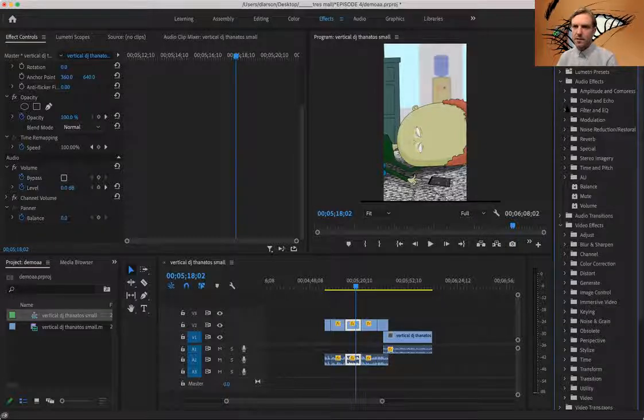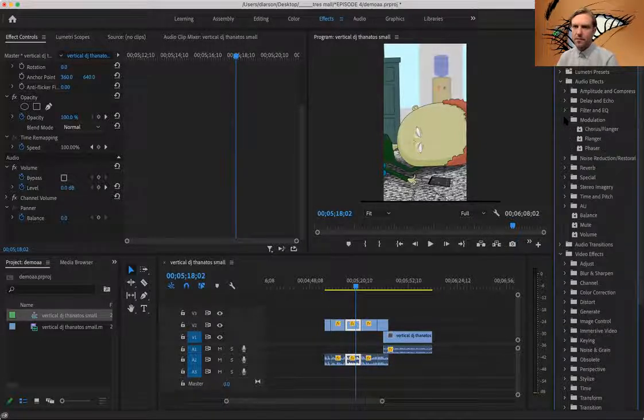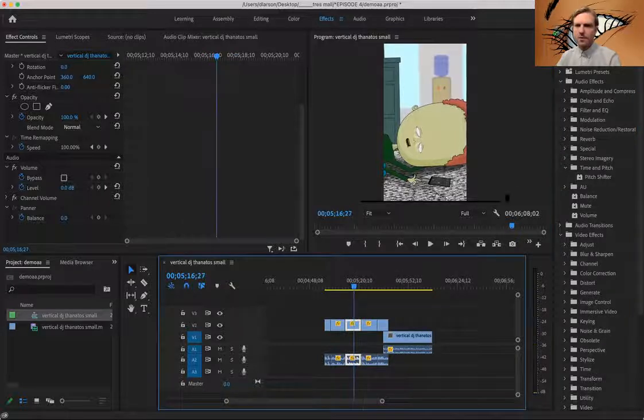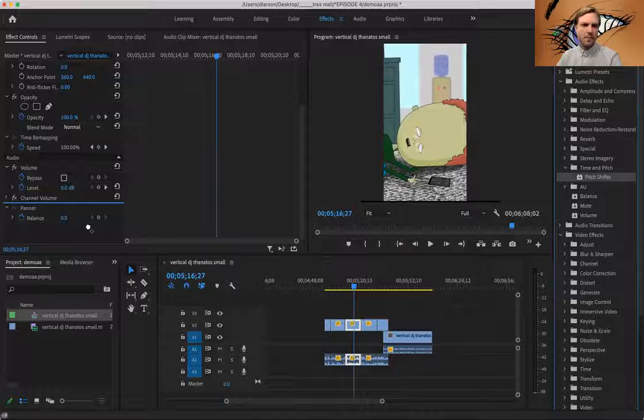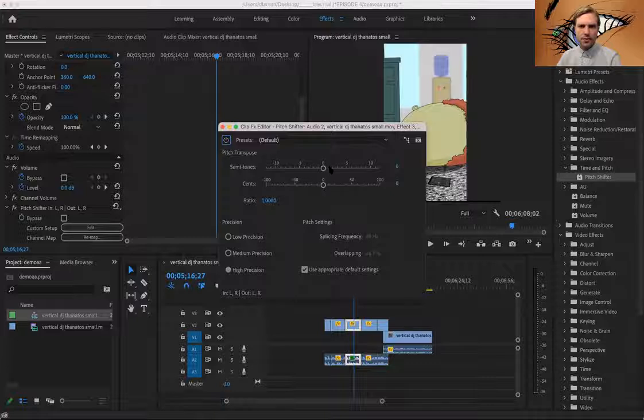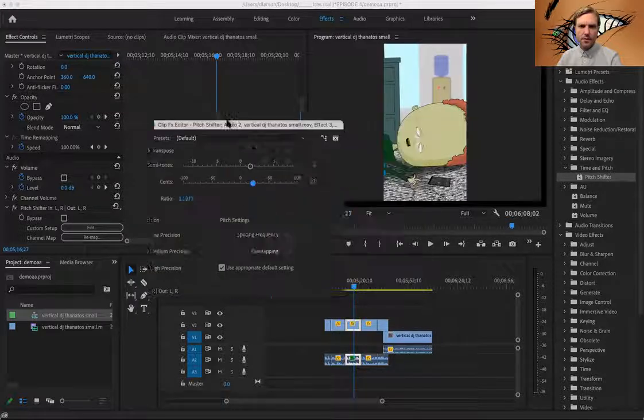You've got delays, you've got modulation. Time and pitch is a good one. Pitch shifter. So let's say I want to change the pitch of his voice. I could come in here, right? Here's the highlighted audio that I'm affecting. I dragged it in. I'll hit edit. And let's see what it sounds like.